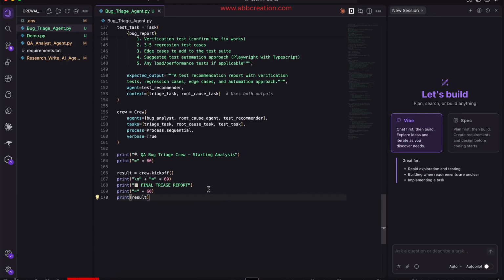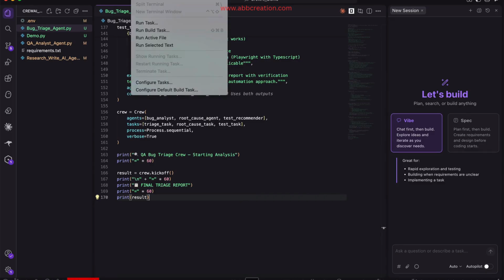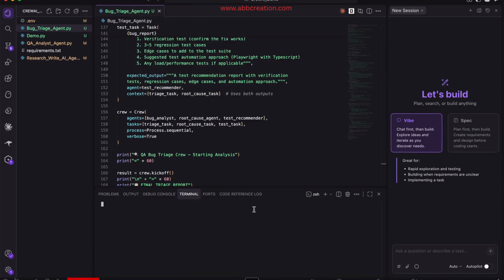Now it's time to execute this particular workflow. How to execute? You go to your terminal, in the working directory, and then I can say python3 bug triage agent. Perfect, so let me execute this.